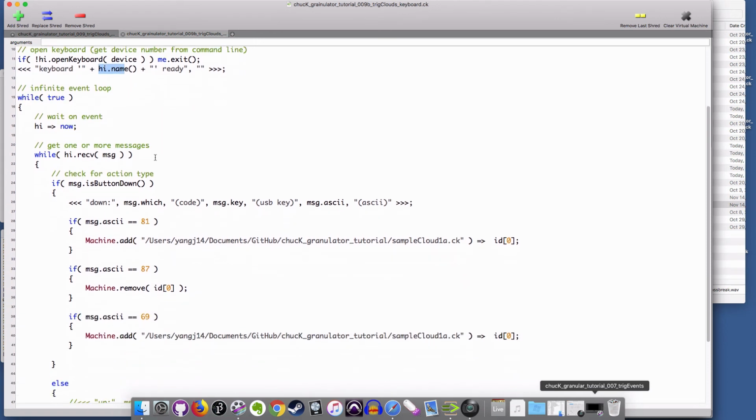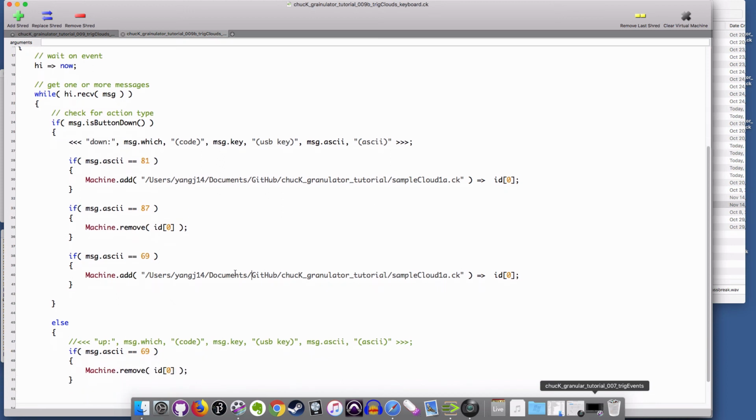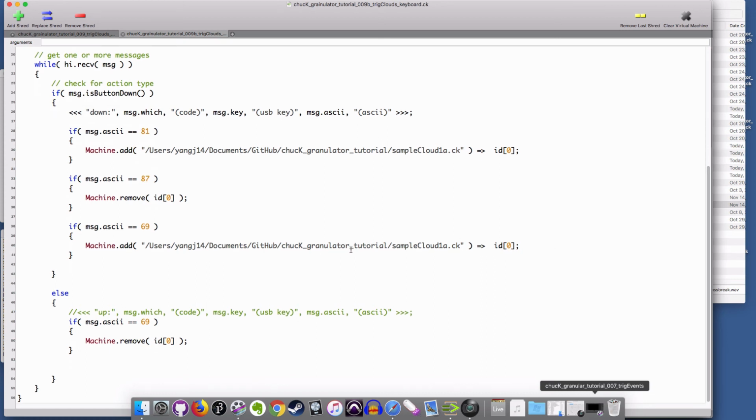So now basically you're going to have this infinite loop, and if it receives one or more messages, it's going to check if the button's down, and this will just be a little printout thing like that. So if the button's down, I just have key 81, which I believe is the Q key, and it's going to just trigger this thing. Now, if it's 87, that's the W button. It's just going to take away this grain cloud. And then I just have a toggle one here set up. So if 69, which is the E button, is pressed down, it's going to play it.